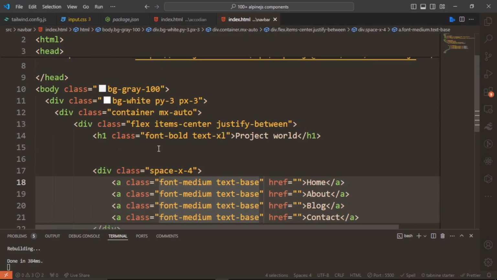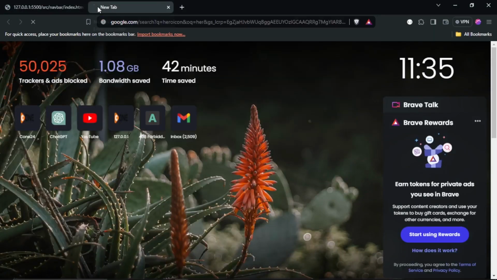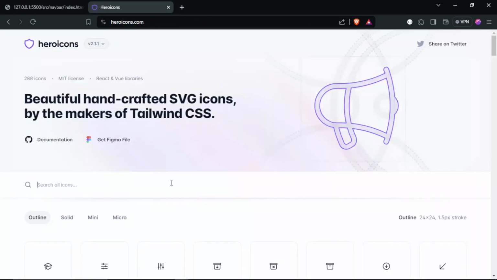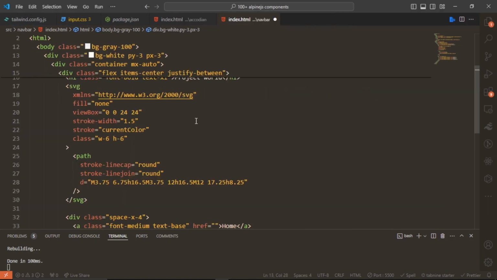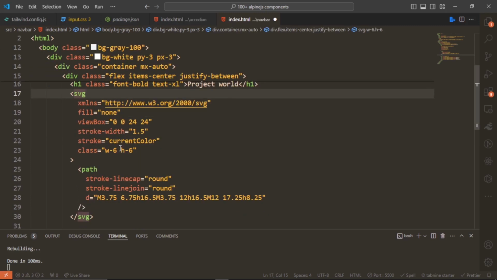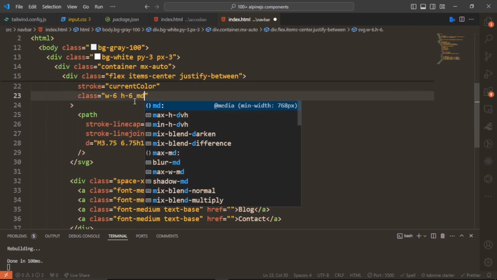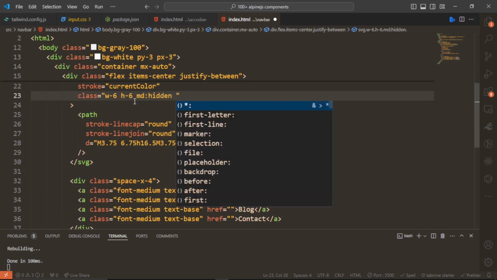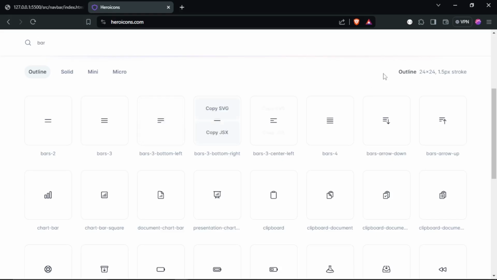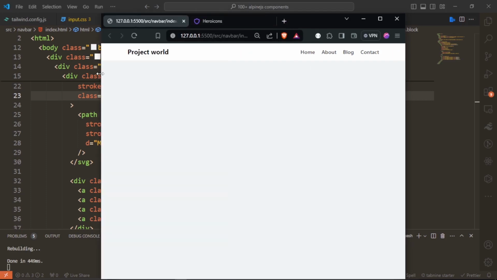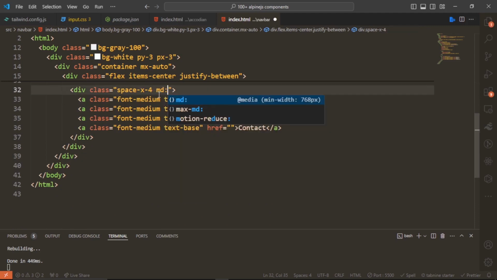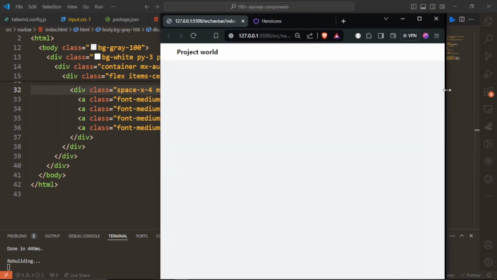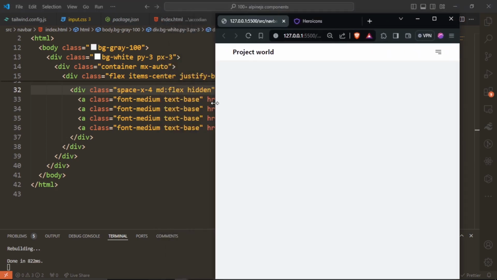So how will we make it responsive? We will go to Heroicons, click on the first link and copy the bar icon, this one, and paste it here in our HTML document. Now write here some classes. So when it is in medium size, then hide it, otherwise block it. So it is blocked. Now the other thing is to hide this. So we will use md:hidden, md:flex and padding. Okay, this is great. See, it shows, and in medium size it is hidden.